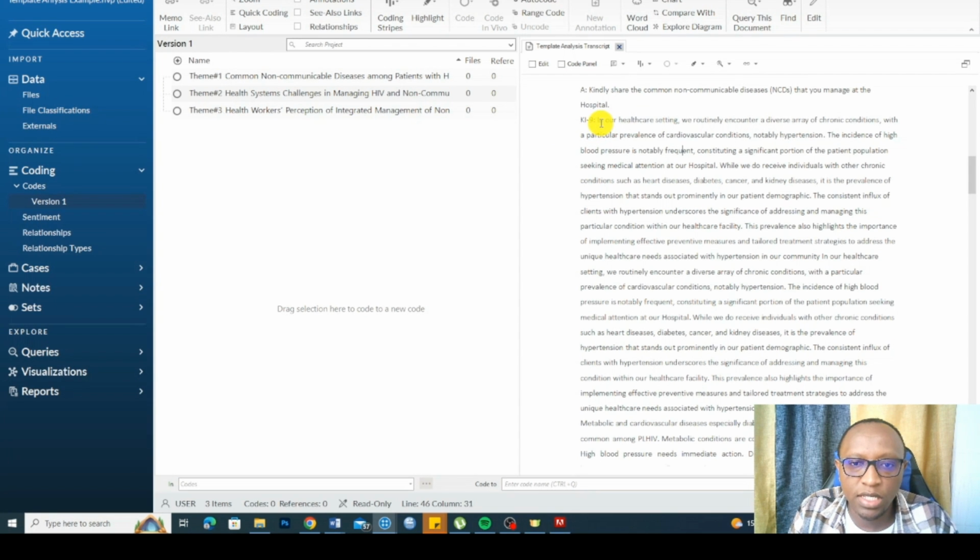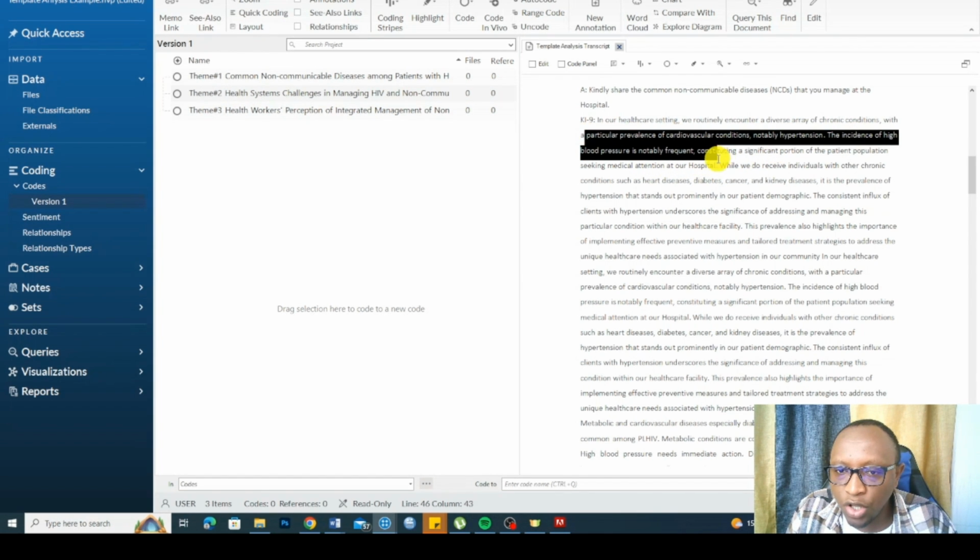Now this person says, in our healthcare setting, we routinely encounter a diverse array of chronic conditions with a particular prevalence of cardiovascular conditions, notably hypertension. The incidence of high blood pressure is notably frequent, constituting a significant portion of the patient population seeking medical attention at our hospital. We can start here and code all this area and call this high blood pressure or hypertension.